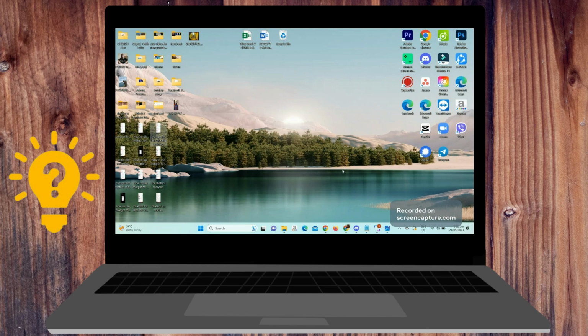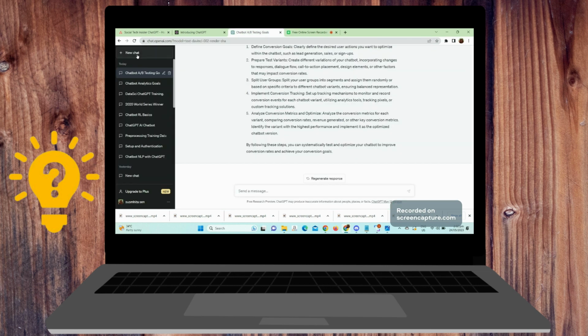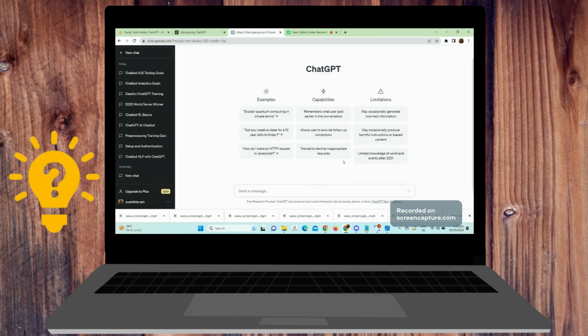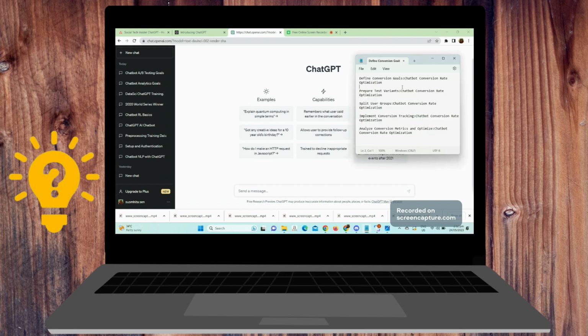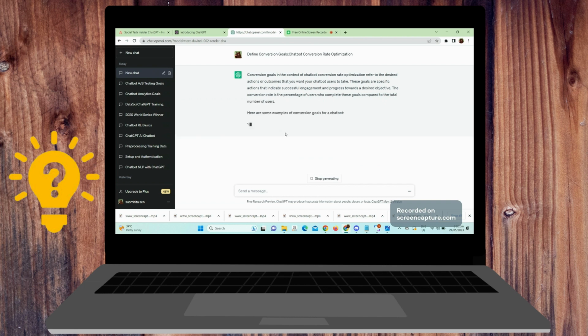For today's video is how to use ChatGPT for Chatbot Conversion Rate Optimization. To use ChatGPT for Chatbot Conversion Rate Optimization, just follow these steps. First is define conversion goals. Clearly define the desired user actions you want to optimize within the chatbot, such as lead gen, sales, or sign-ups.